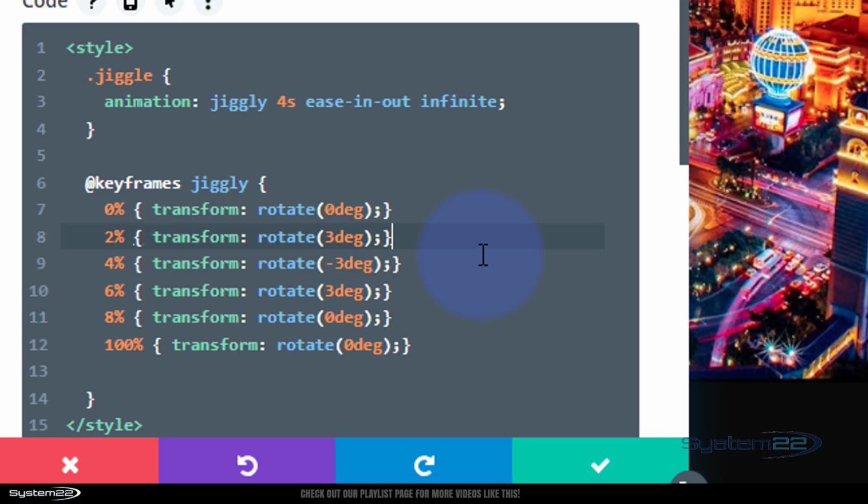Now, to make any element jiggle, we need to grab our class name out here. And we're going to grab it without the dot. When you write it as code, the class name needs a dot or a period there. When we apply it to a module, it doesn't need it. So let's copy that, Control-C, just the jiggle.